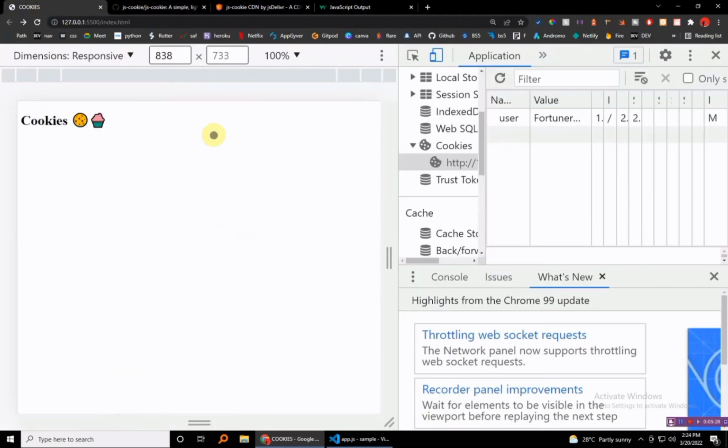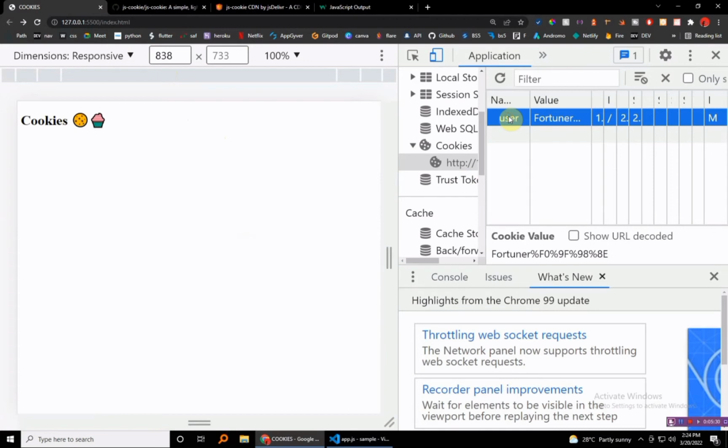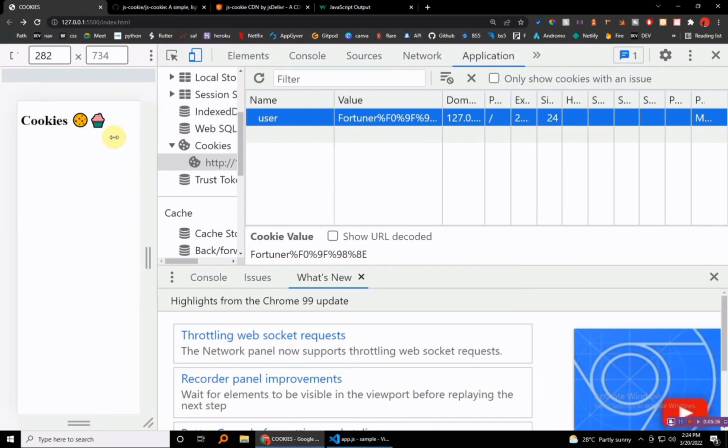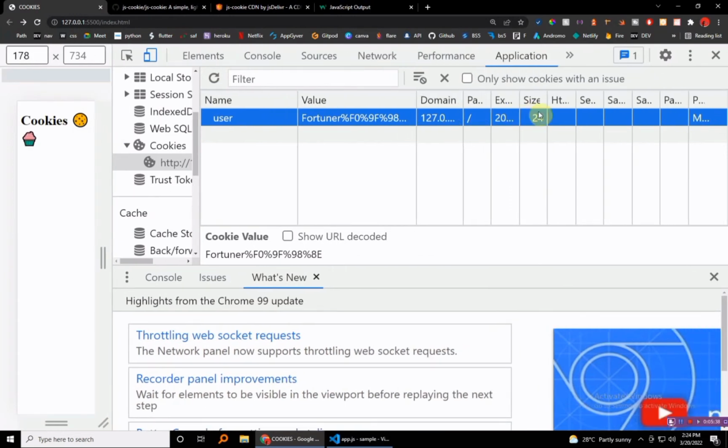Aha, so we have the cookie user with the value of Fortune, and we should be able to see when exactly this cookie is due to expire. But definitely you can already see that there's a cookie that has been created, so let's not get much into that.